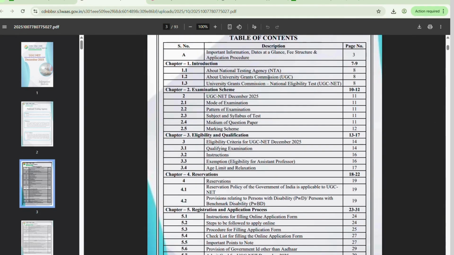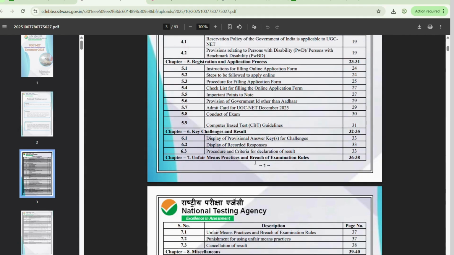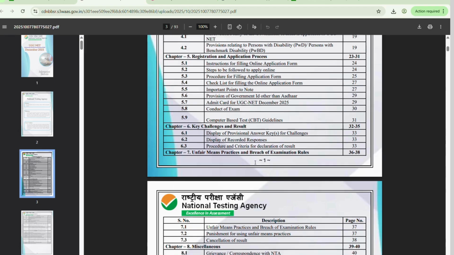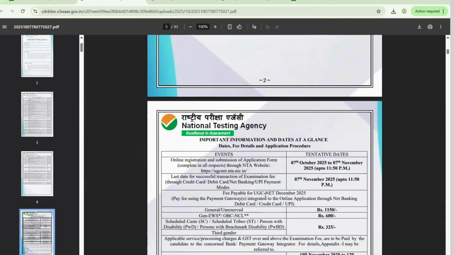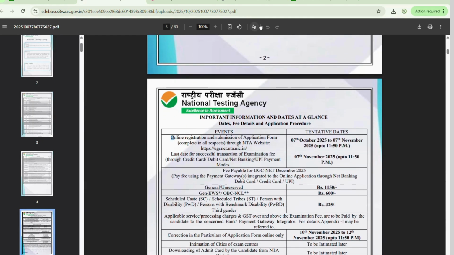Here the index is given, where you can check on which page you can find the basic conditions, or get knowledge of how to apply, what the fees are, what the examination pattern is, what the registration and application process is, and how to calculate the result and where you can get the result. All the information is given in a nice PDF. You can visit it.